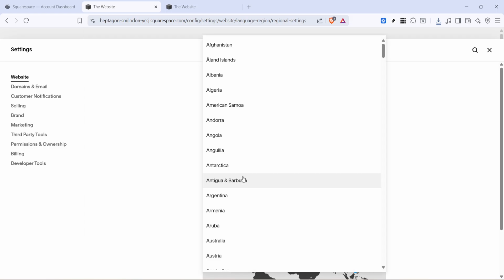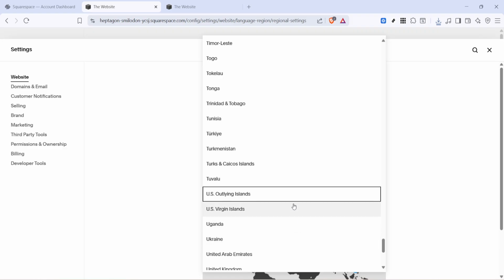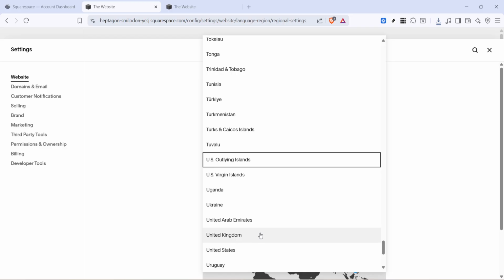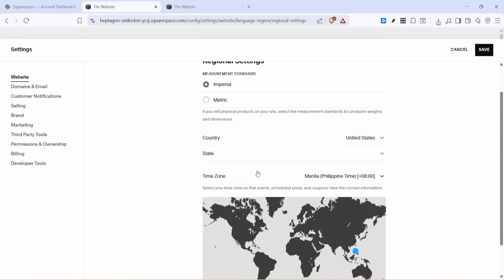A list will appear and you can select the country you want your site to use. After that, click on time zone and choose the correct time zone for your business or location. It's a good idea to double check this, especially if you schedule content, appointments, or store-related activity that depends on accurate timing. When both of those settings look right, click Save.